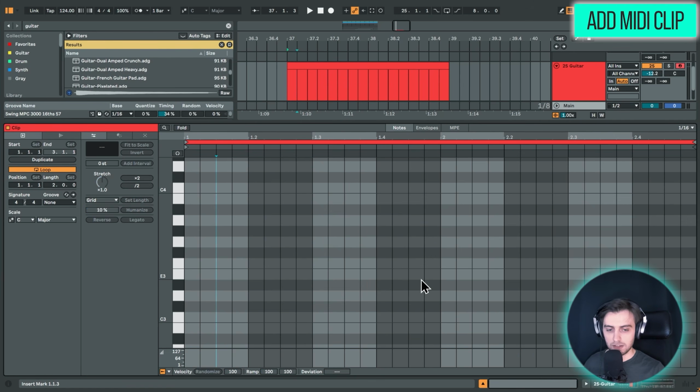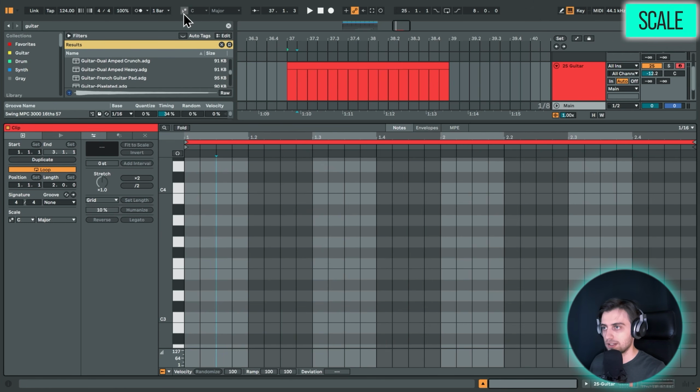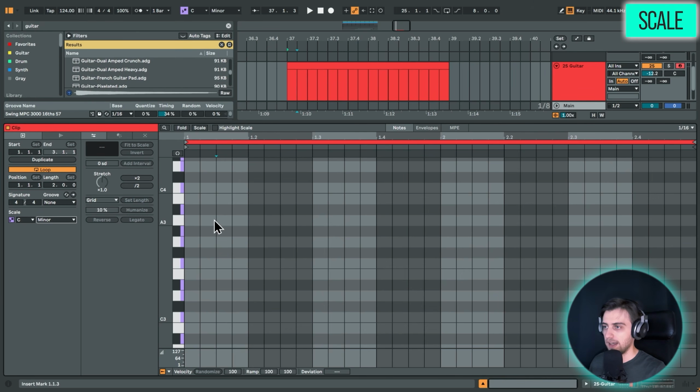Let me just delete all of this, and let's also discuss one important thing at the start, which is scales. And in Ableton 12, we have sort of global scales. So you can actually choose your scale over here. So you just select, for example, let's say C minor, and it automatically gets applied to this MIDI clip. You can also change it manually over here. And then you can see that our scale is sort of highlighted on these piano keys to the left.